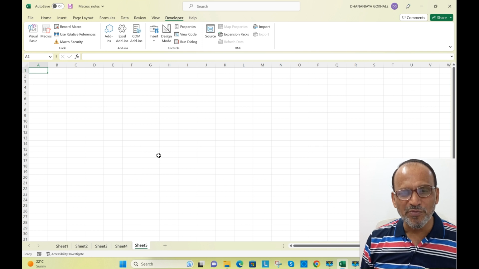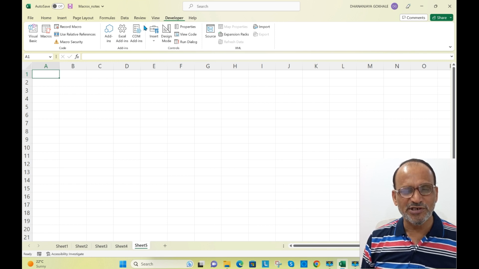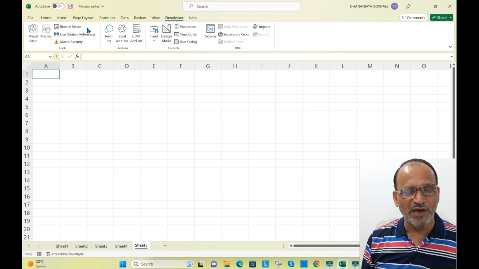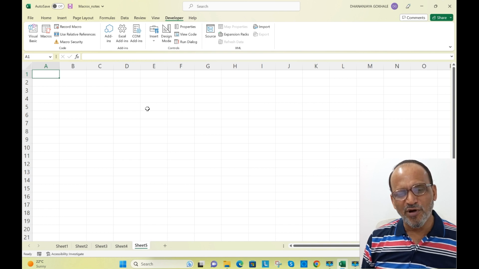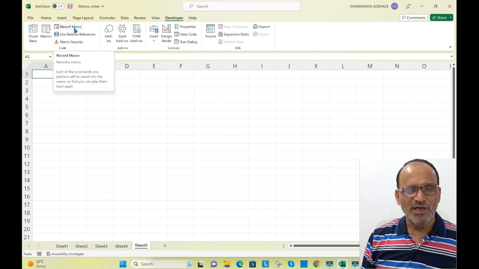So under the Developer tab, you are on a fresh sheet. Let me make it look a little bigger. Okay. You're on a fresh sheet now, Sheet 5. Under Developer, please notice Record Macro. You have to just click it. It's as simple as that. The moment you click, you perform all the things that you need to do, and those actions will get recorded and then stop recording. Okay, so let us try it.